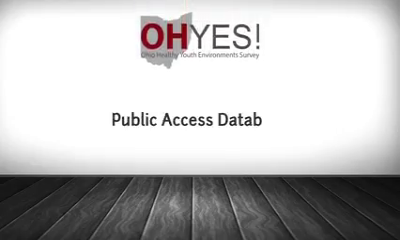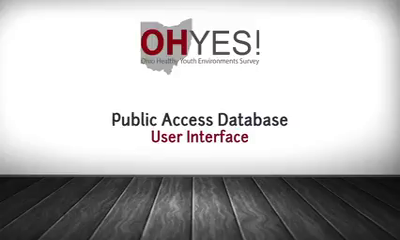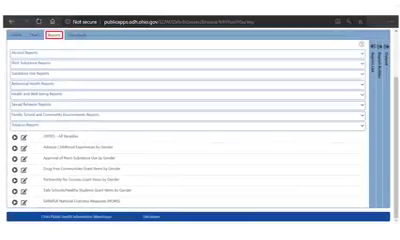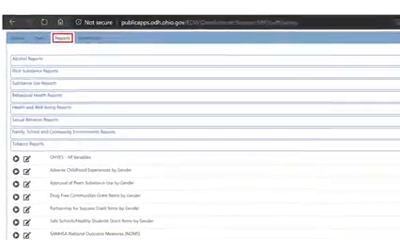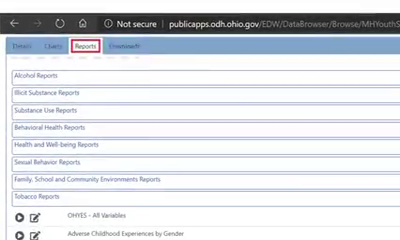Public Access Database User Interface. Once in the database, you will notice that the interface has tabs to help you navigate the database. Let's walk through each of these tabs to see what we can do with the database.